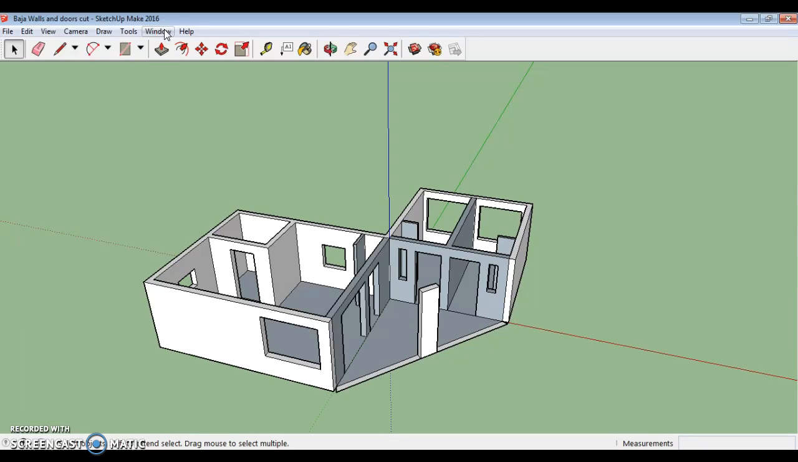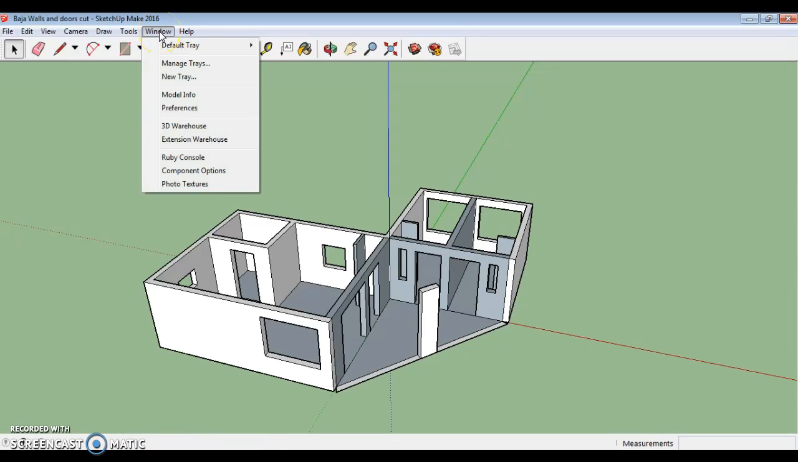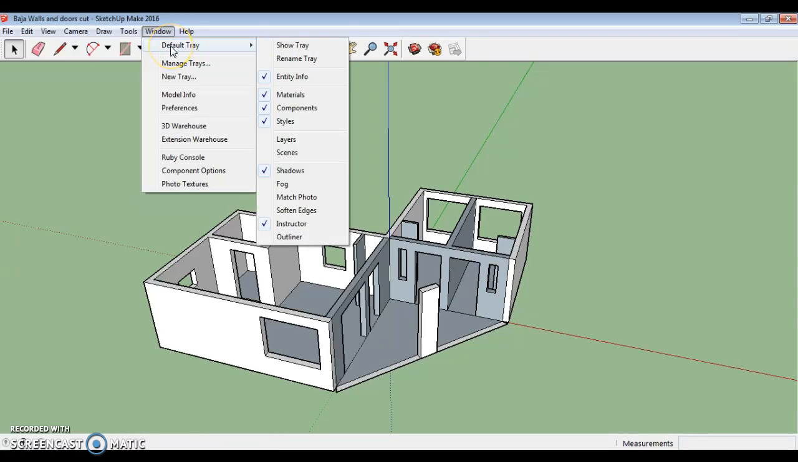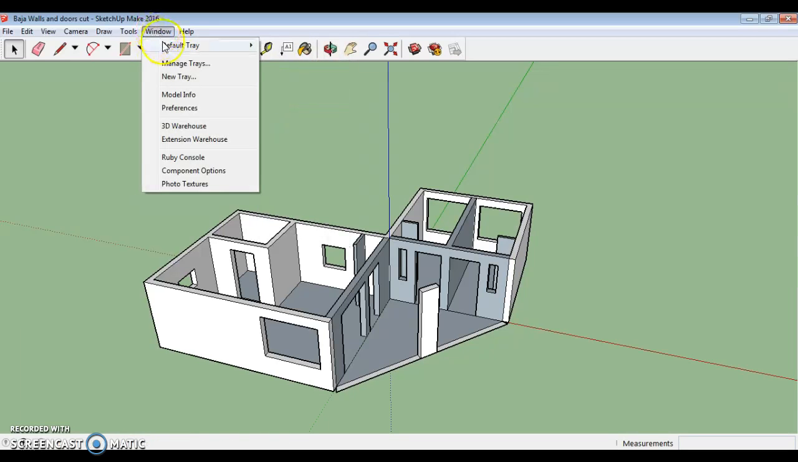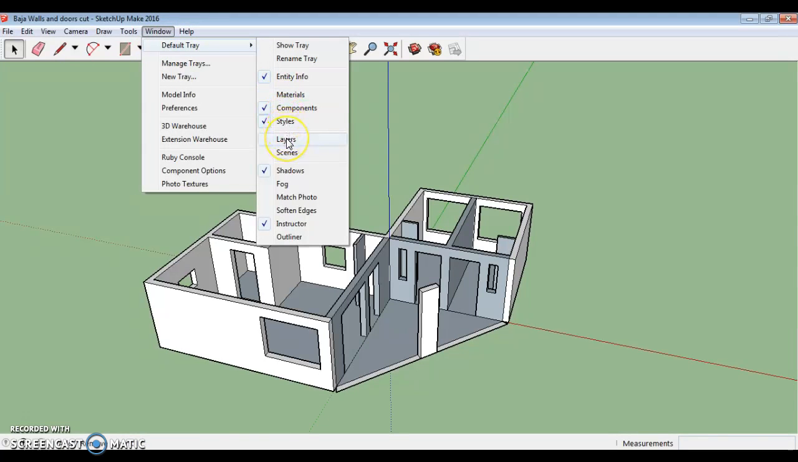So we're going to go up here to the top to window, and this has changed a little bit. In this newer version of SketchUp, we have something called default tray. And default tray allows you to turn different features and windows on and off just by checking the boxes here. So we're going to want entity info on. We'll shut off our materials for the moment, and we also want to turn on layers.